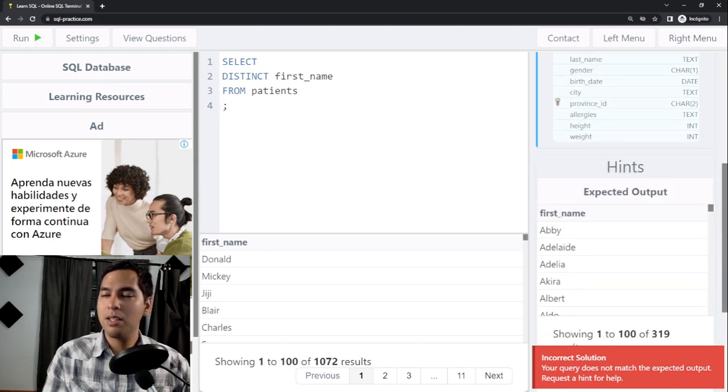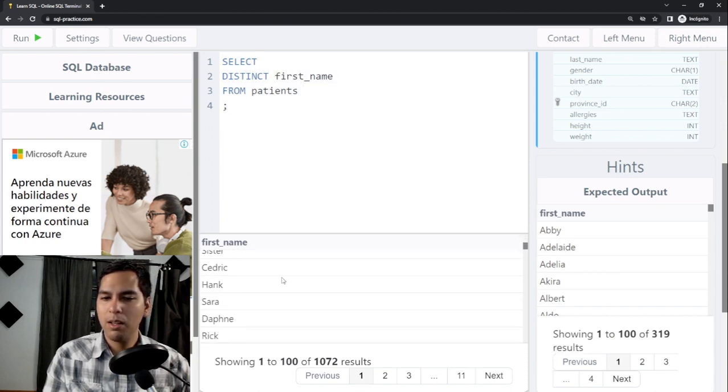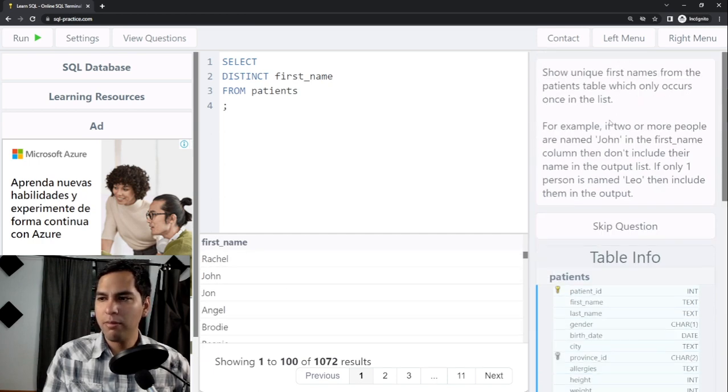But here it says the solution is incorrect. So we can see the names, but although we are just showing the unique names, we need to show only the names which didn't appear twice.